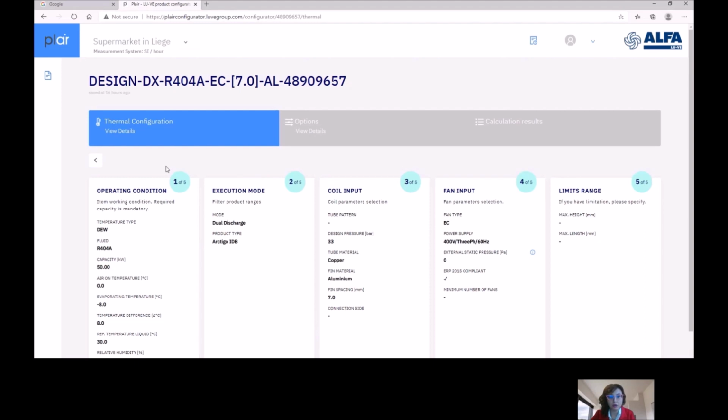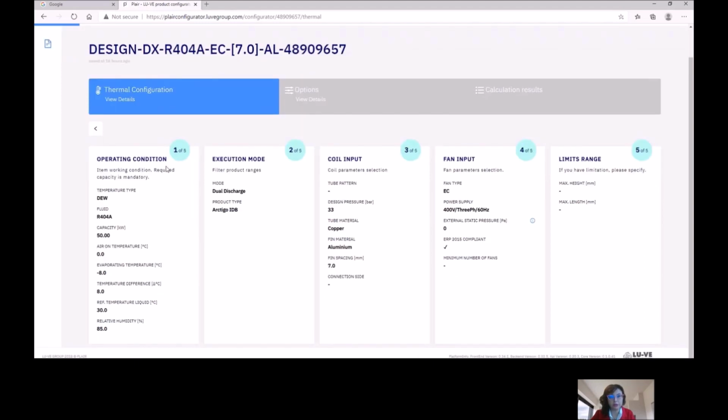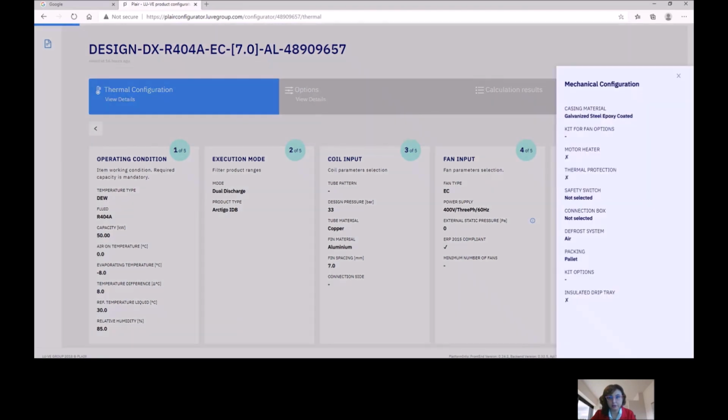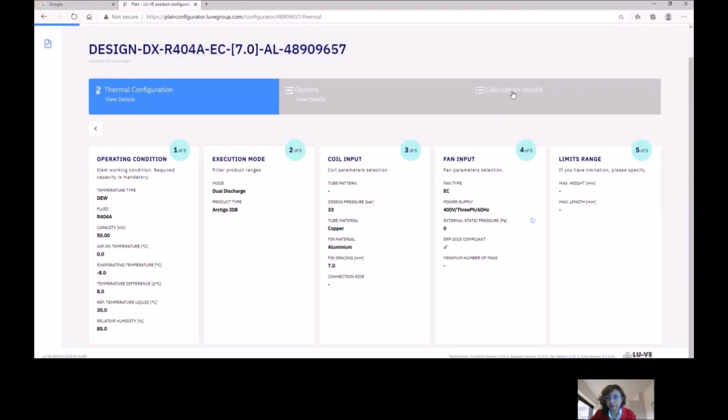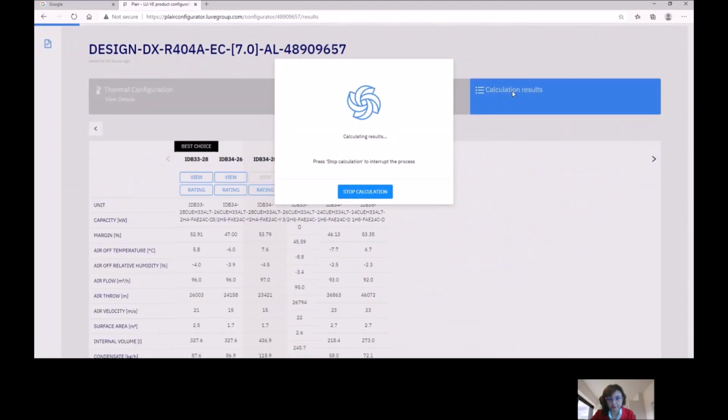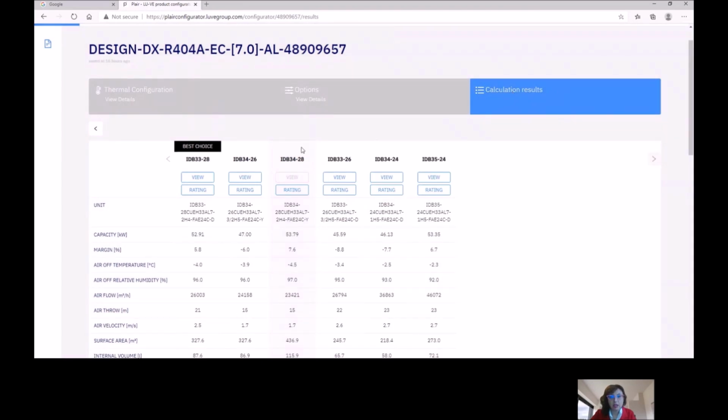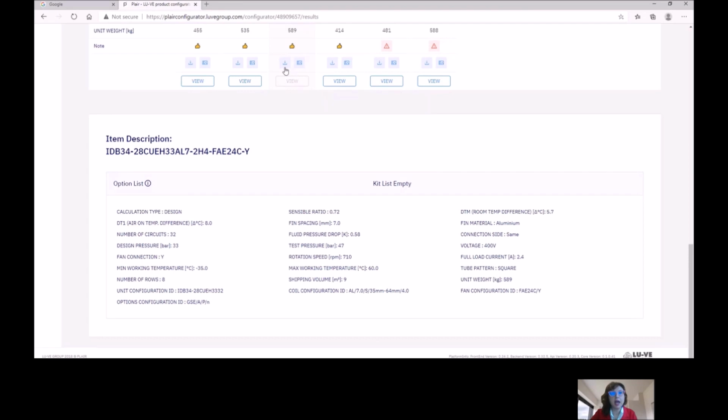I can go through the thermal configuration details, check the mechanical configurations, or calculate the results. Here, highlighted in gray color, is the solution selected by Alessandro. I can see all the details and download the technical specification or view the drawings.